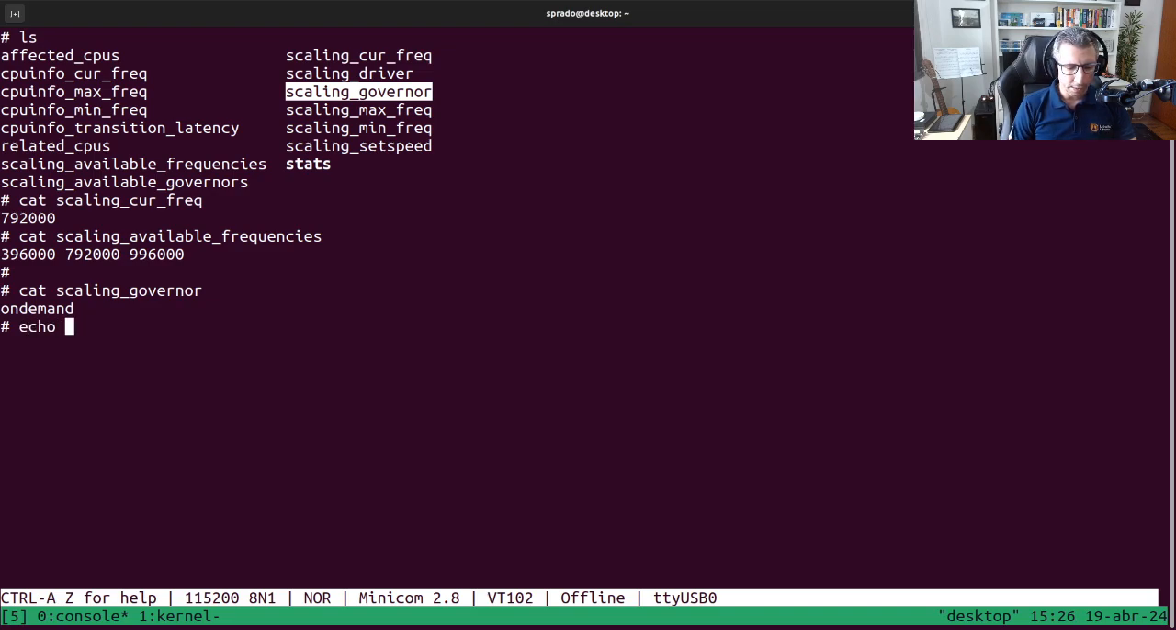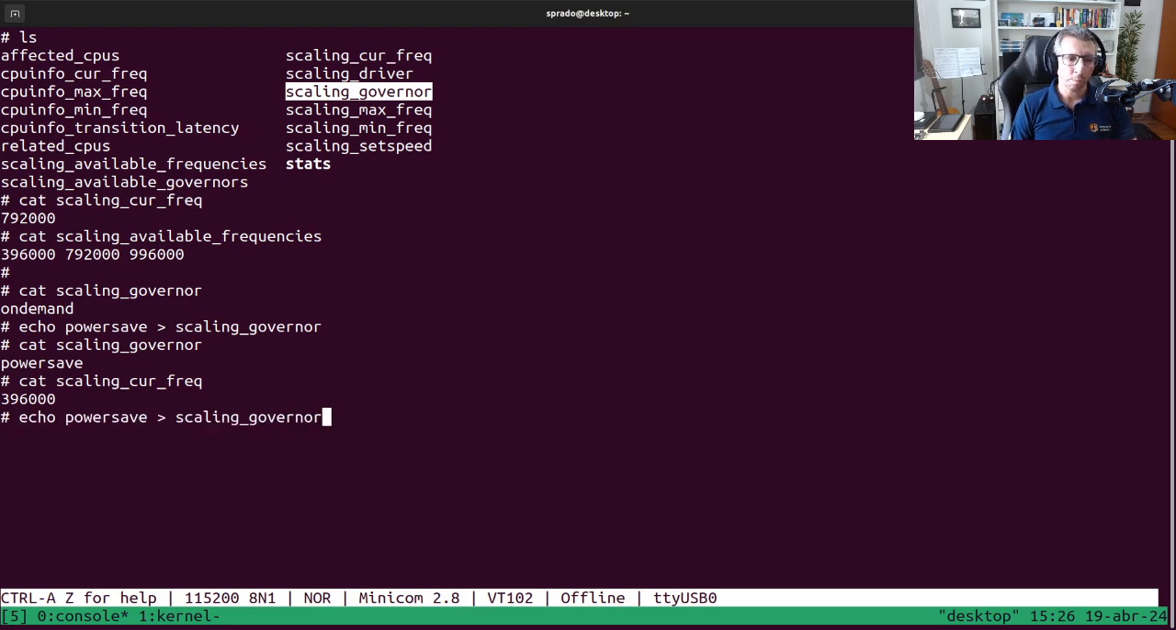So for example, I can change the governor to power save. Now the governor is in the power save. That means the frequency will be the lowest one, as you can see. I might want to change now the governor to performance. Now it's the highest frequency.